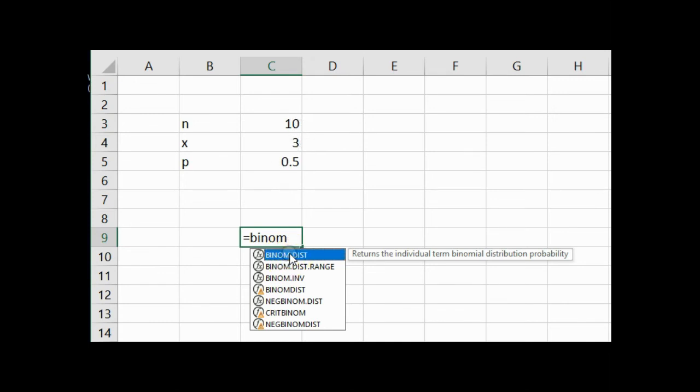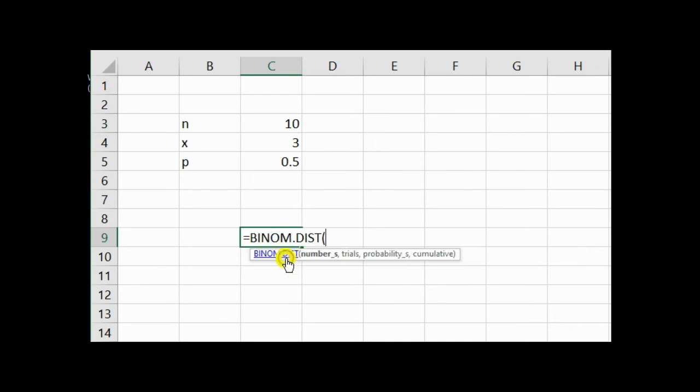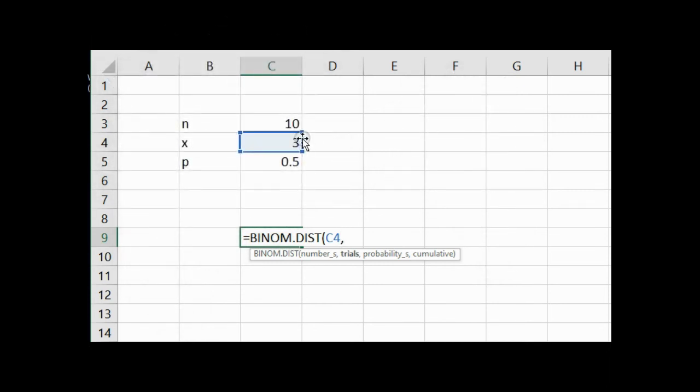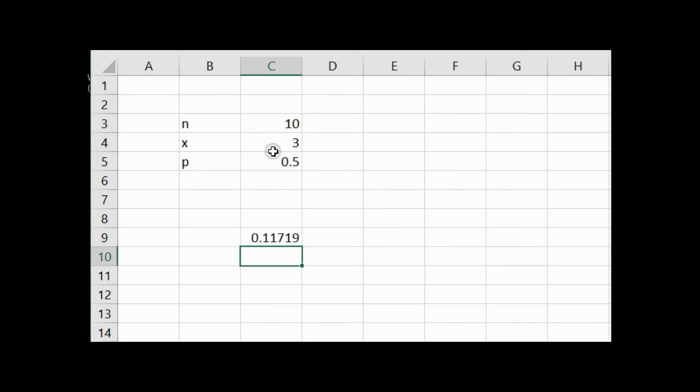It now needs 4 numbers inputted. The first number, which is abbreviated number underscore s, is the number of successes. So you can click on that cell. Next, it needs to know the number of trials. We'll click on that cell. Third, we need the probability of success. And finally, it asks for cumulative. The cumulative number is either 1 or 0. 1 for yes, 0 for no. A no here means just give me the value of p of 3, and that again is 0.117.